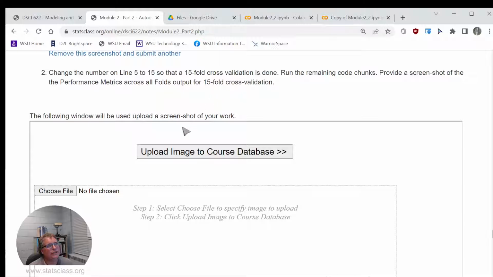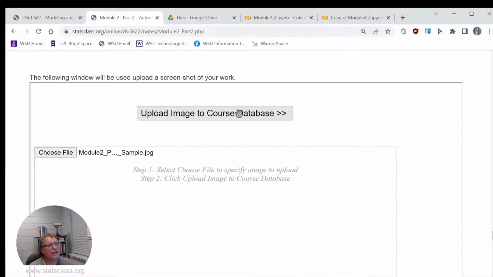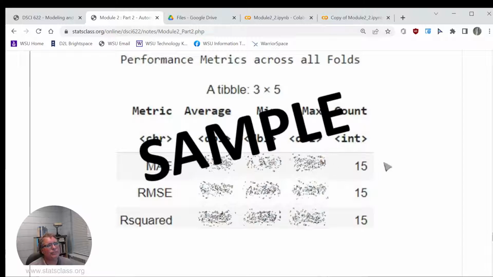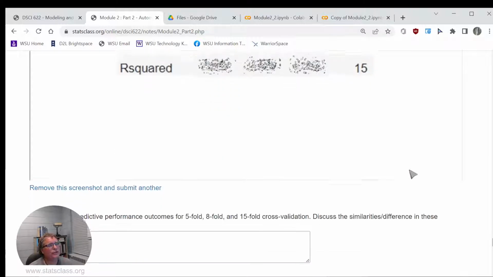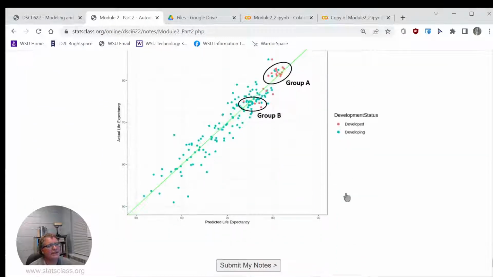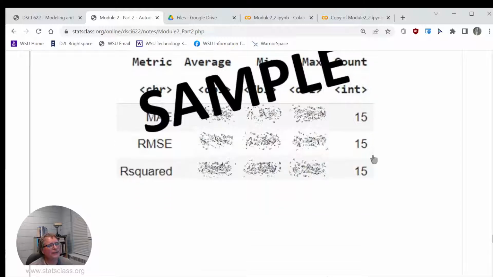Here, I want you to change it to a 15-fold, so I need to go grab the 15-fold screenshot, and then upload it again, and now that will be shown there for you. So when you answer the rest of these questions, 3, 4, 5, 6, 7, and hit submit here, these screenshots will appear in your notes for you.